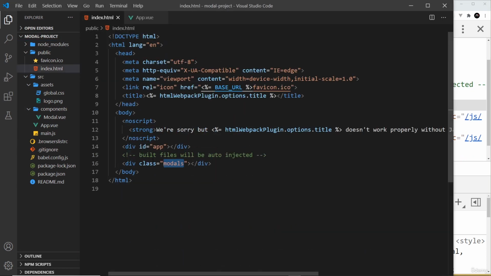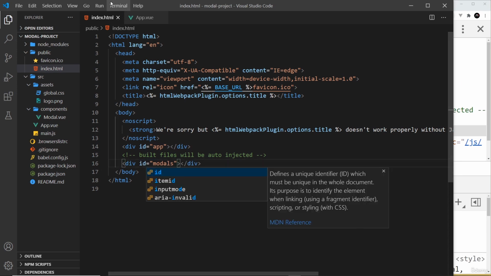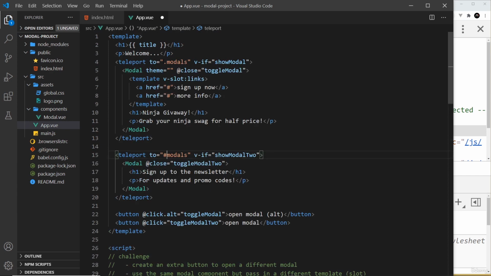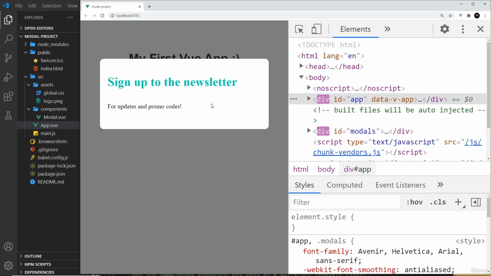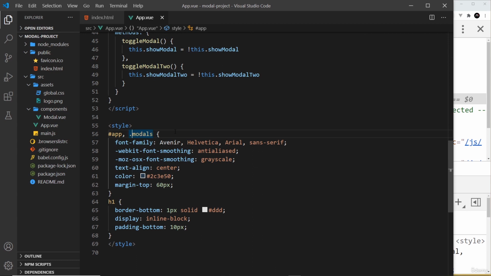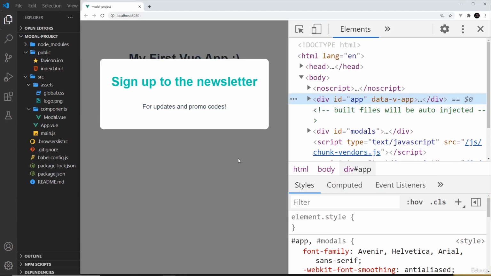Awesome. Now, it's not just classes this works with. We could change this to an ID if you wanted to, and in which case we'd just change this to a hash instead of a full stop to say we're selecting an ID now, and this all still works. The only thing is we'd have to now change our CSS selector at the bottom to be hash modules instead of dot, and save that. And it should look okay now.